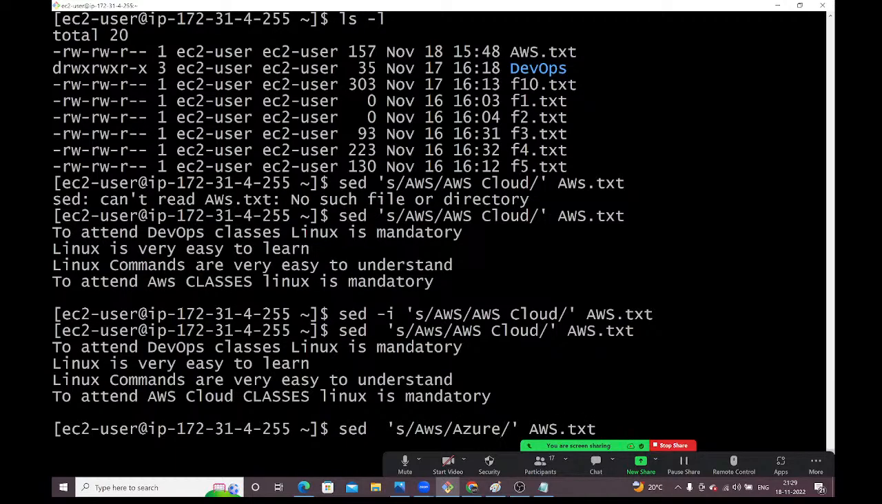Azure, I am taking. Right here, before that, I am taking -i. If you take -i, it won't print the output in the terminal. It will just save inside the file, guys. It won't print the output in the terminal. If you remove -i, it will print the output in the terminal also.